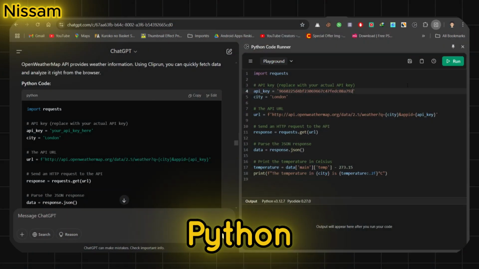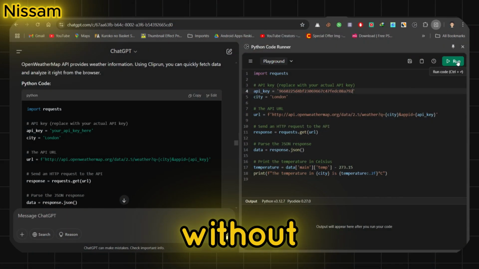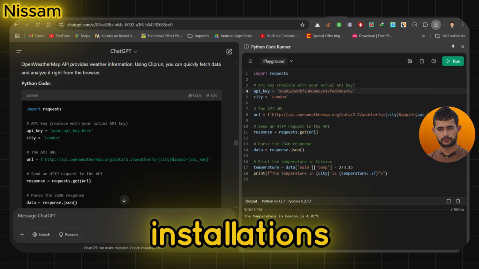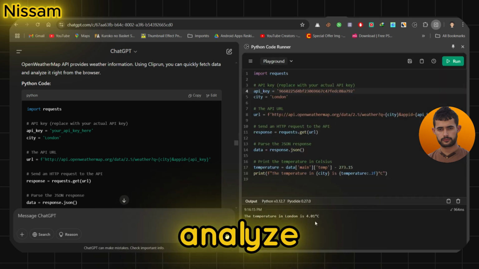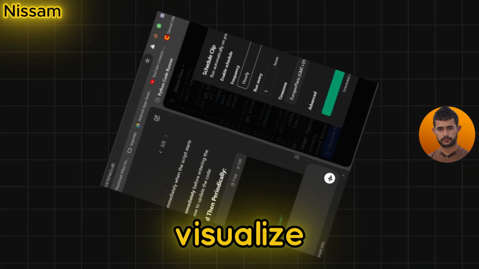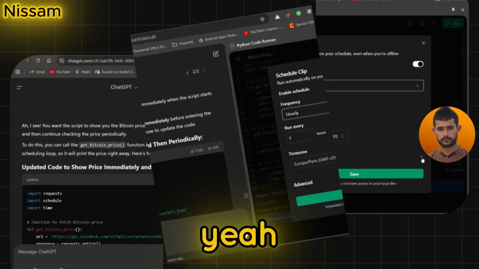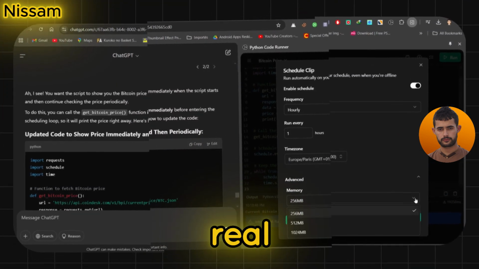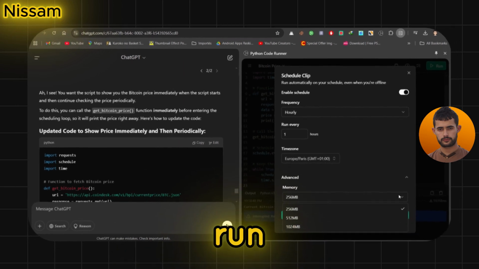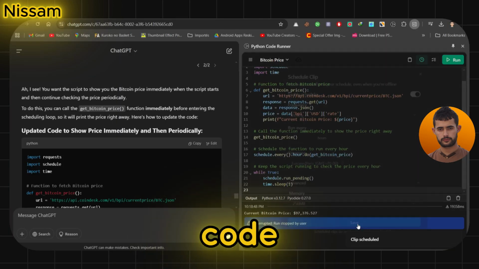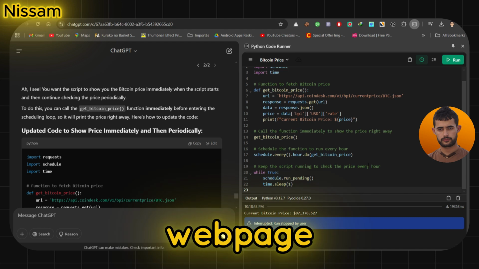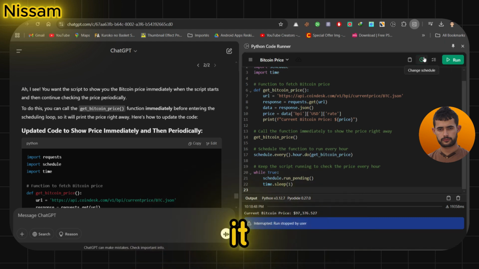Imagine coding Python right from your browser without the annoying setup, no installations, and guess what? You can automate, analyze data, and even visualize everything in real time. Yeah, sounds like magic, but it's real. Let me introduce you to Cliprun, your new best friend for running Python code directly on any web page. Let's jump right into it.